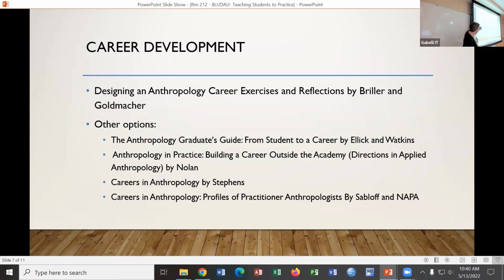Now, there are other ways of doing it. Some other suggested books are Anthropology Graduate's Guide, Anthropology in Practice by Ryle, and Careers in Anthropology, a couple of other books that I'm familiar with. I have used this book with other majors who've taken the class, and it's worked beautifully with them. It's tailored to anthropology majors, but it also works well with other majors as well.